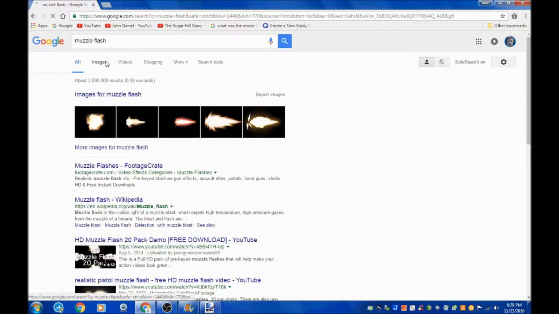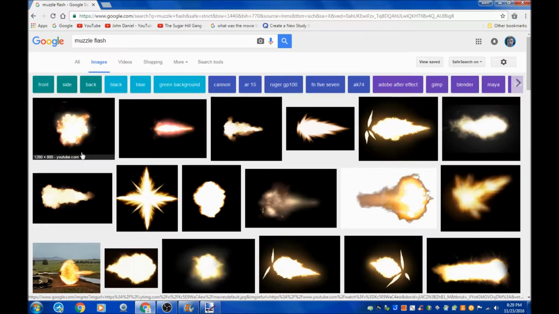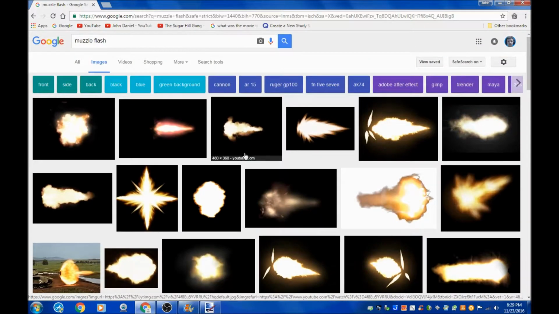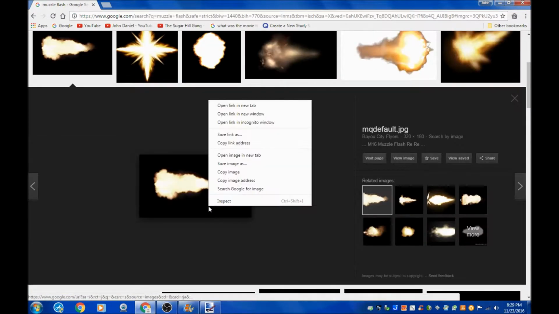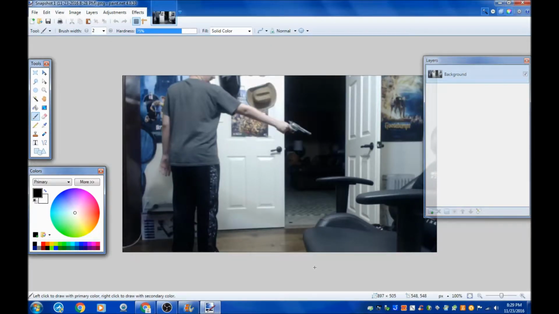Now go off the internet, find muzzle flash. You can actually have it with the black background. I recommend it. The keyed ones are actually pretty good. But I'm going to get this one. So copy the image. You don't need to save it yet. And then when you're here, the hotkey for Windows at least is Control-Shift-V.